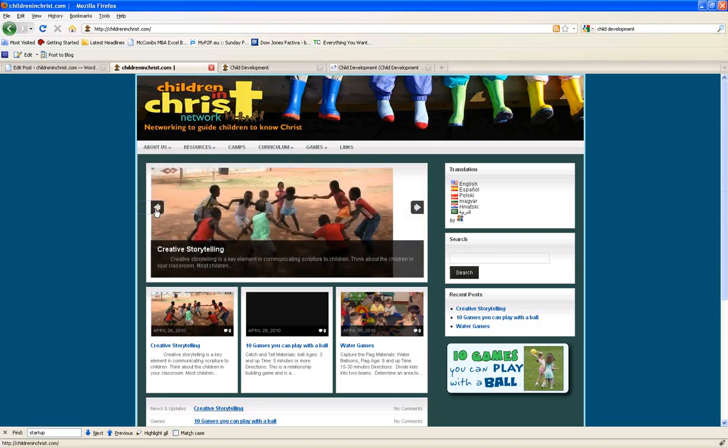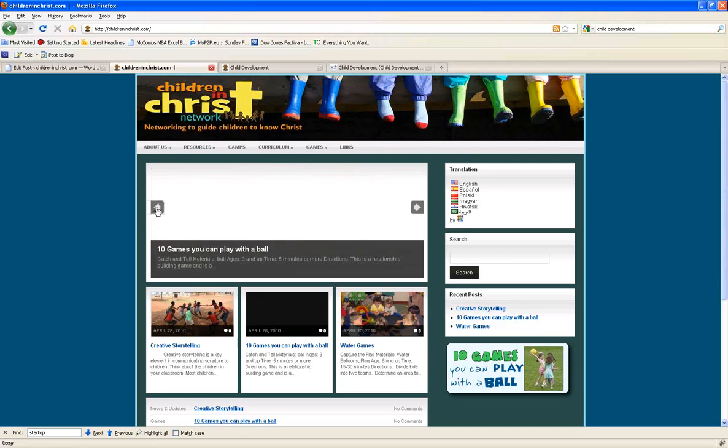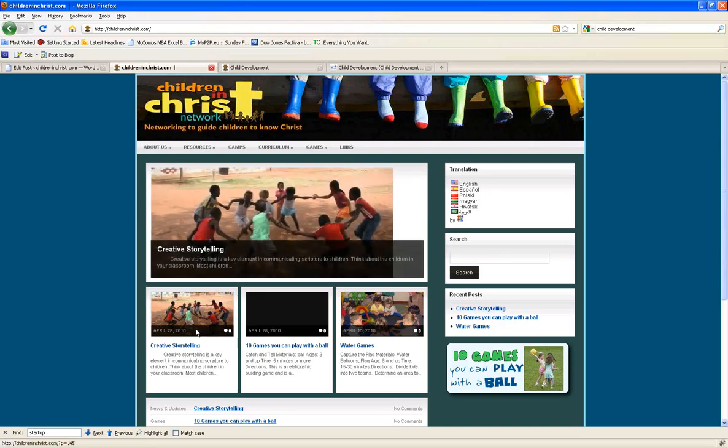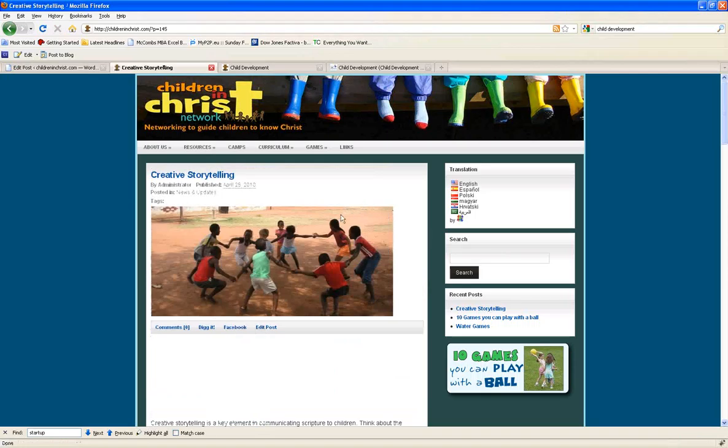But the other thing I wanted to point out is this: on this creative storytelling article, the image doesn't actually go all the way to the edge, the border you can see. And if we actually go into that post as well, we'll see the same issue, that the image is just not quite wide enough.